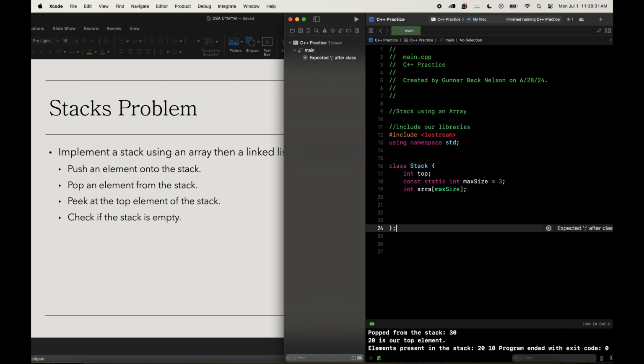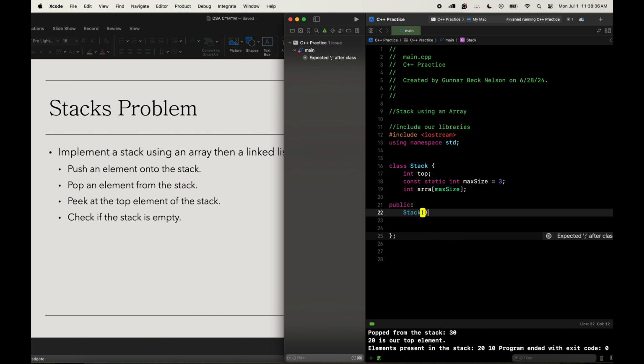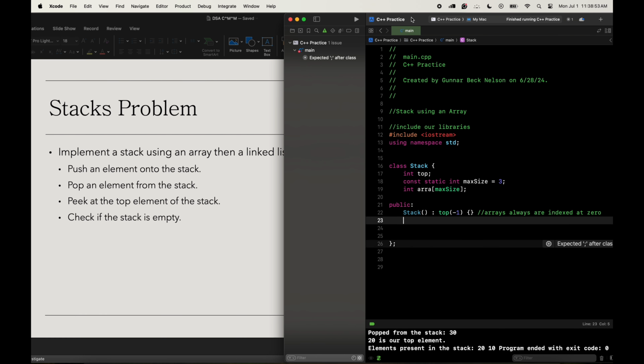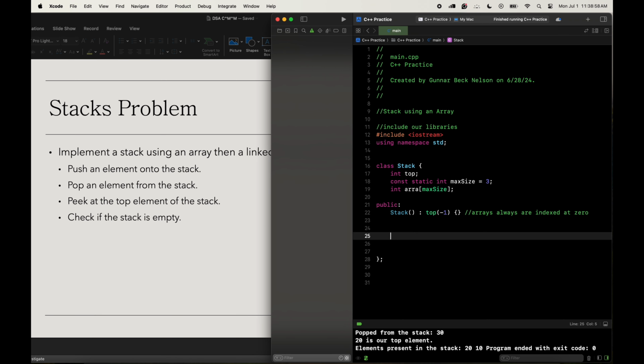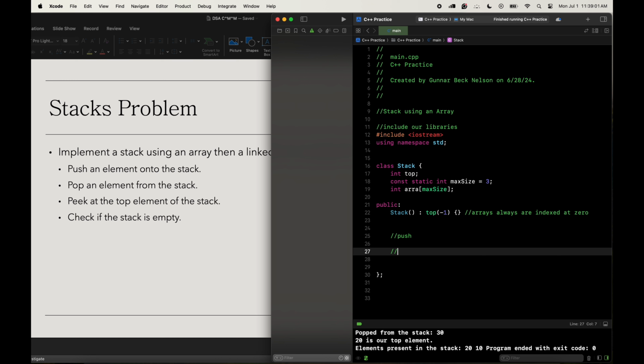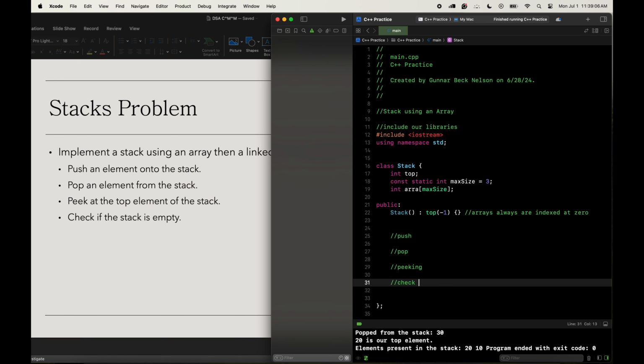Let's put this right here. Then I'm going to create a public instance for Stack. We're going to initialize, and then we'll set top to -1 because arrays are indexed at 0. That's the best way of putting it. Let's see if I can just move this over a bit. Okay, we're good. Now we're going to focus on pushing, popping, and peeking at the stack, and then checking if it's empty.